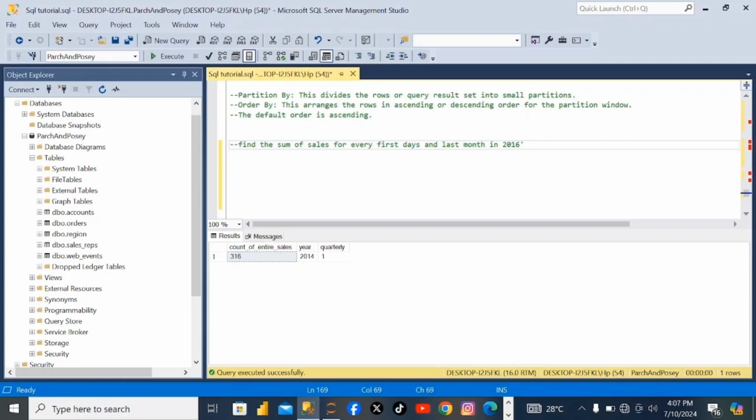So we're going to be looking at the month of January, for example. We'll be looking at the total amount of sales they made on the first day of January, and we'll also look at the sum of sales they made on the last day in the month of January, and also the first day in the month of February, and the last day in the month of February, till we reach December, all in the year 2016. So we are going to solve that problem now. It's a partition by problem.